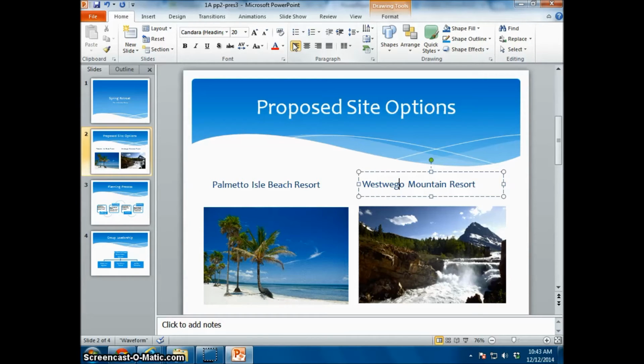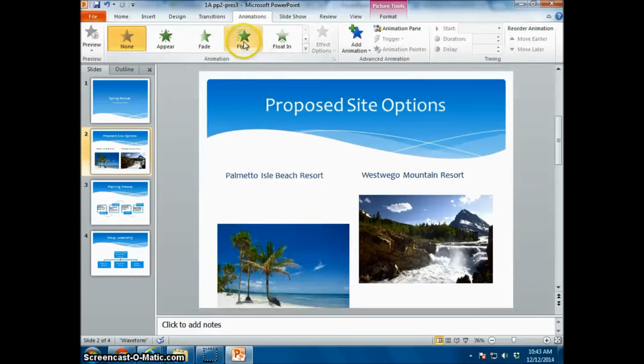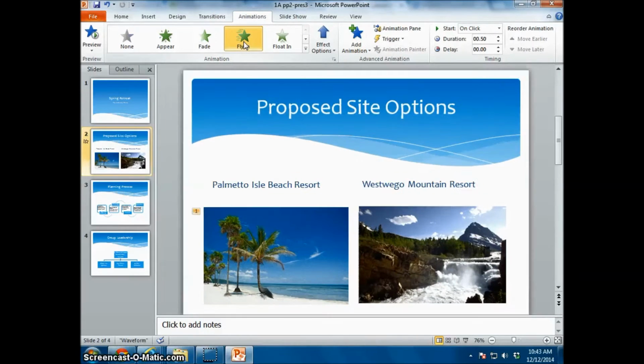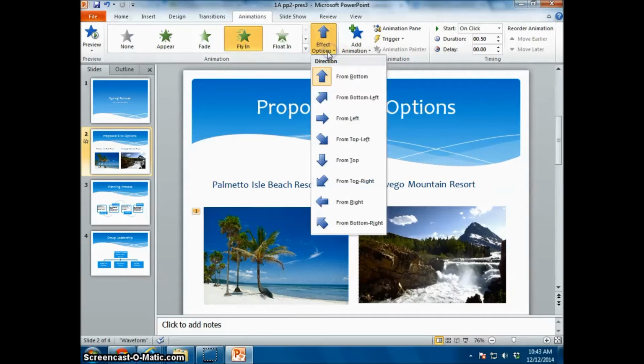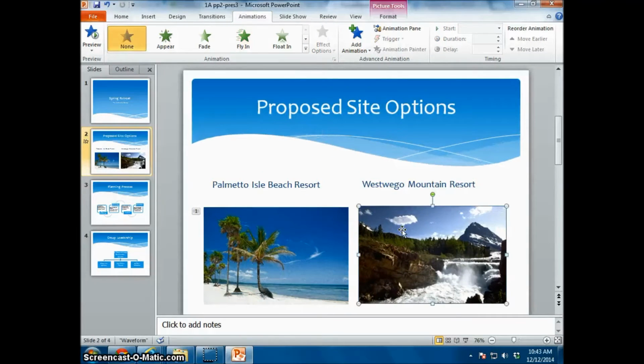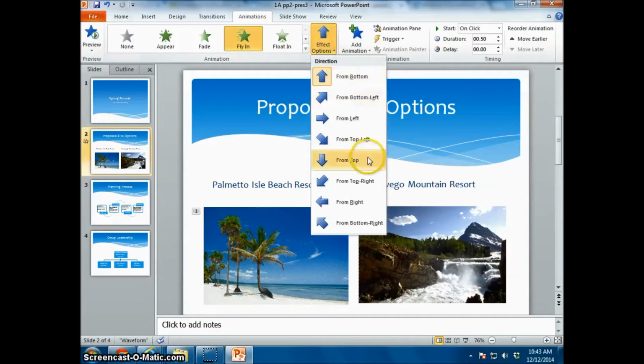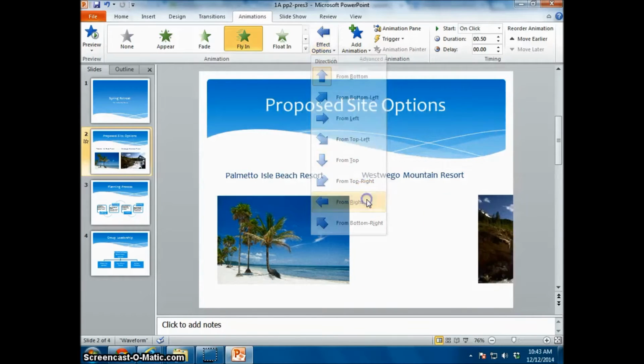And then it says animate the left clip to fly in from the left and the right clip to fly in from the right. Okay, so we'll first click on the beach image and we will go to Animation and Fly In. And once we fly it in, we get effect options. We want to fly that one in from the left. We click on the mountain picture, Fly In, change the effect option so that it flies in from the right.